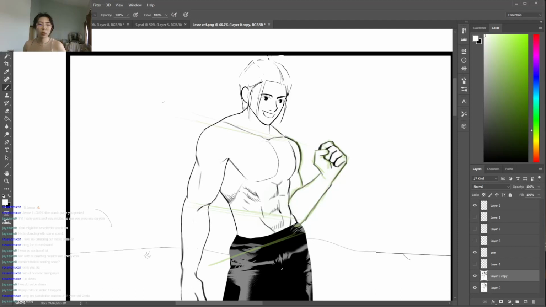Oops. And you're going to want to create like a nice dark shadow, especially where that pec meets the bicep. Oh, what happened to my music? Did it just die so?